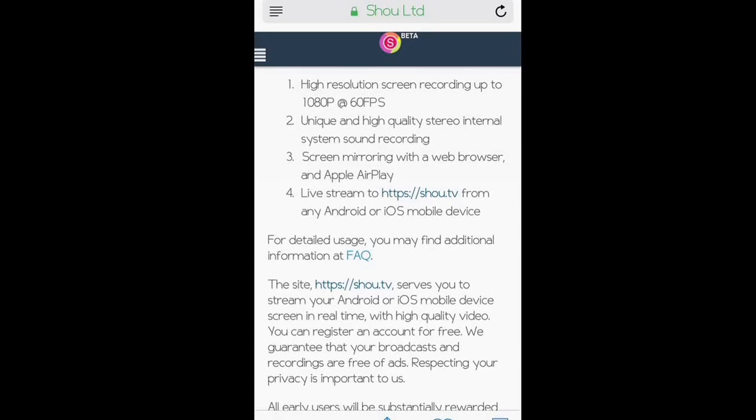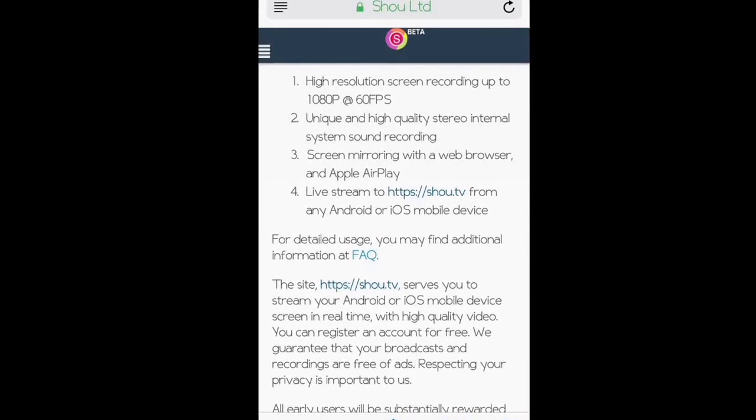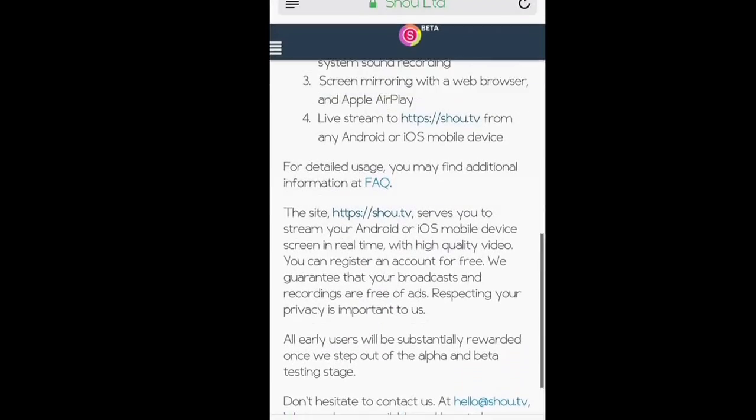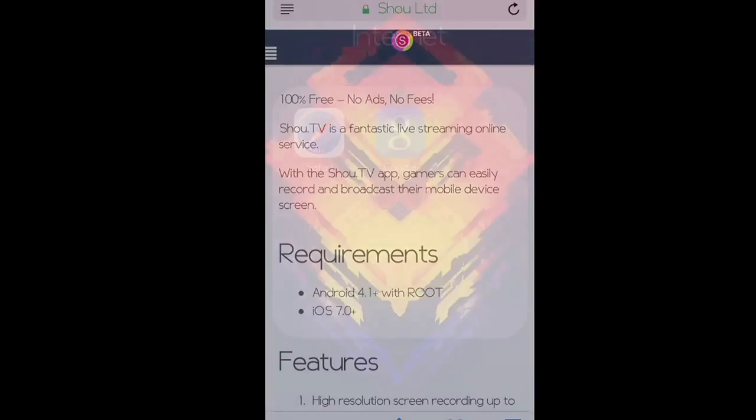So if you, for example, are live streaming on your phone, you could tell people to go onto this website and then they can see the live stream whilst you're live streaming. So yeah, that's all they have to say, which is 100% correct, which they have informed us with.